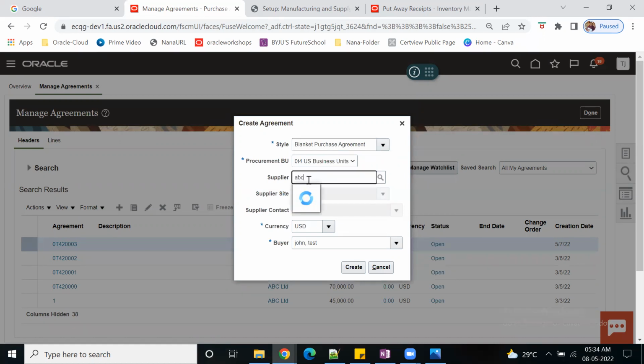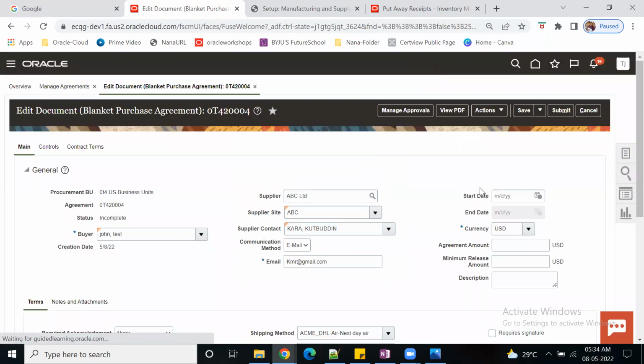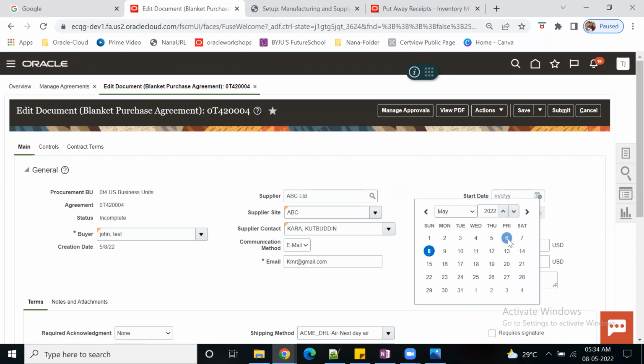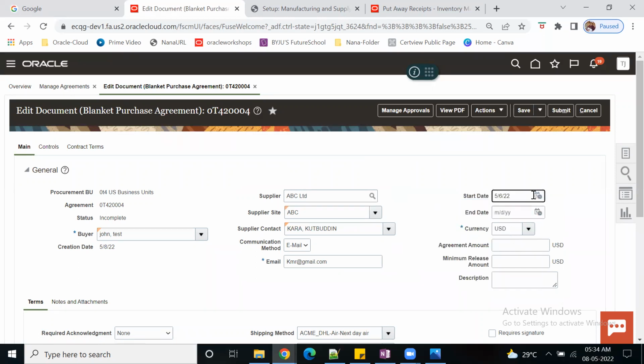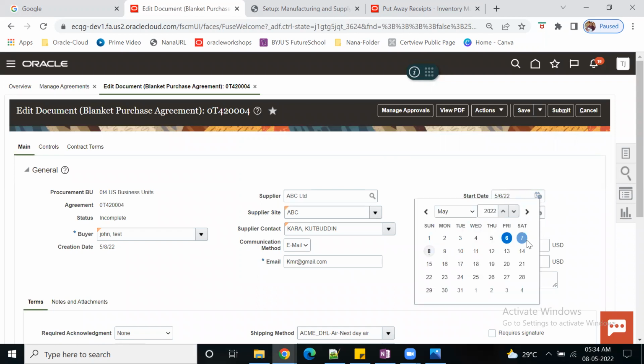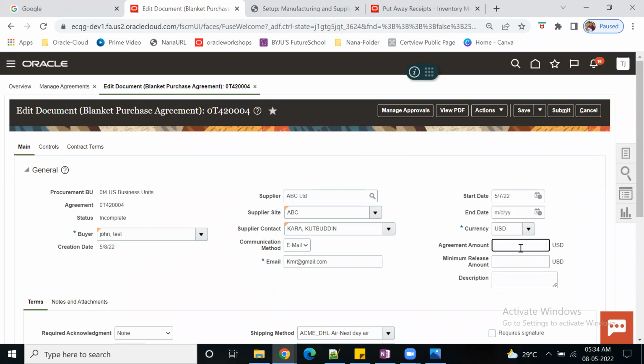ABC. Okay, so click on create. Supplier contact and supplier sites have to be defined in the sources in the supplier. I think those are already defined, and I'm going to give some date here. Today is 8th. Okay, I'm giving 7th. Agreement amount is mandatory here. So 900,000.